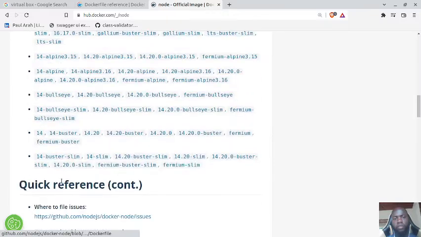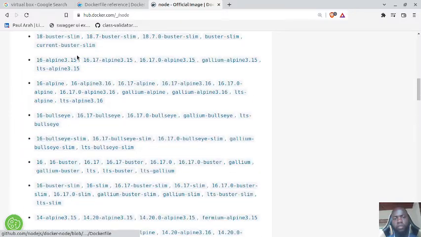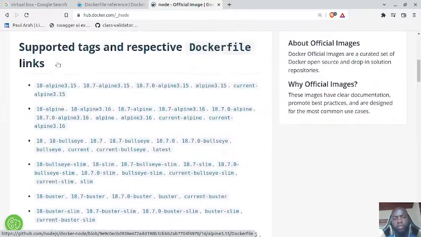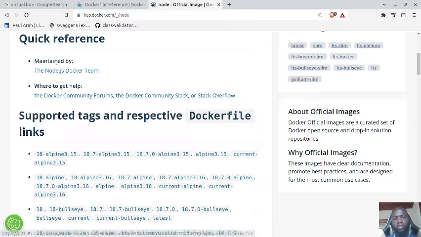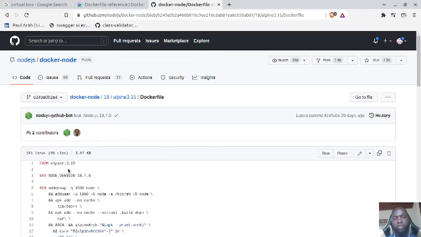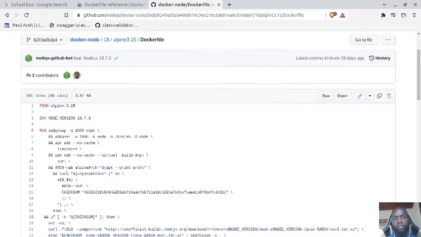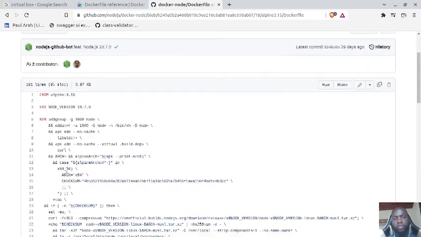Buster, Slim, and all this. I think Slim is basically a version of Ubuntu that just has the very bare minimum of stuff that's needed to run, right? Because in a container you don't need so many things. For example, Ubuntu by default comes with Python, right? You don't need Python running inside your container. You're just running a simple Node.js app, right? So you don't need any of that.